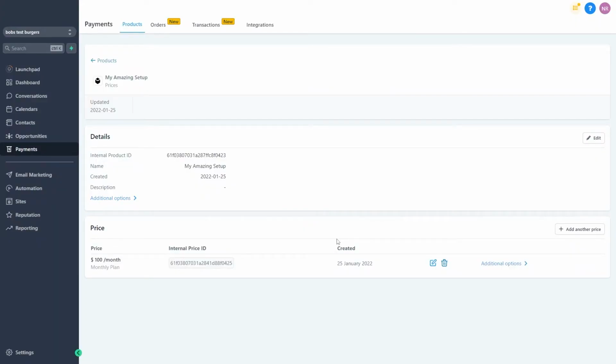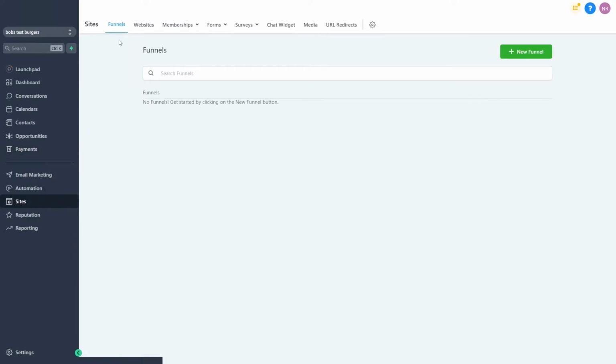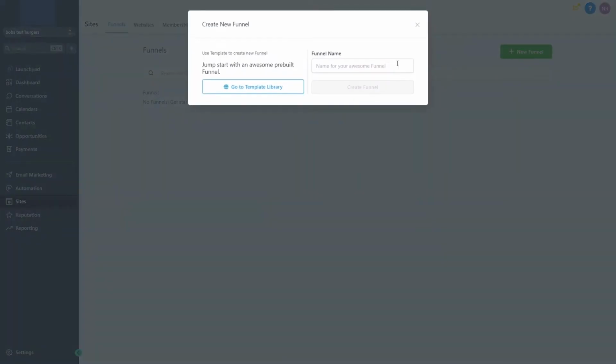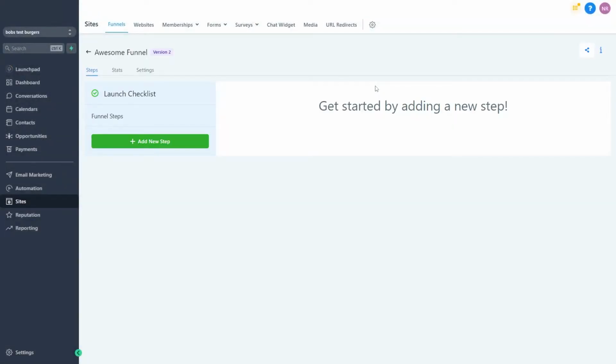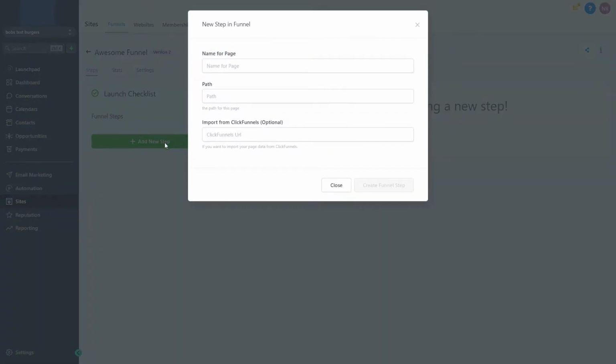Let's go to the Sites tab inside the nav bar and make sure you have funnels selected at the top. And then we're going to click on the plus new funnel button to create our new funnel. We're going to name this funnel Awesome Funnel and click Create Funnel. Next, let's add a new funnel step where we'll add our products. Click on the plus Add New Step button and enter the name for the page. We're going to call it Payments and click on the Create Funnel Step button.